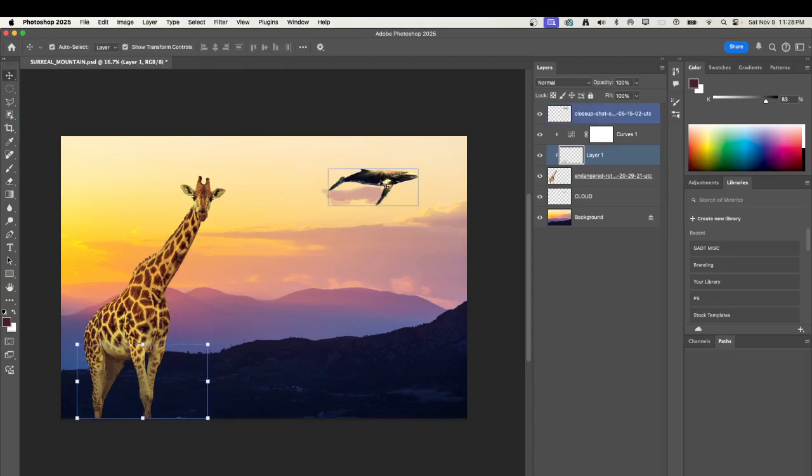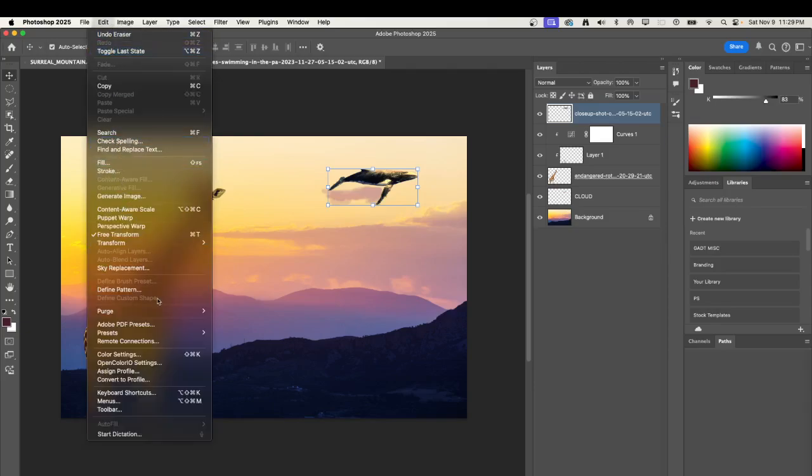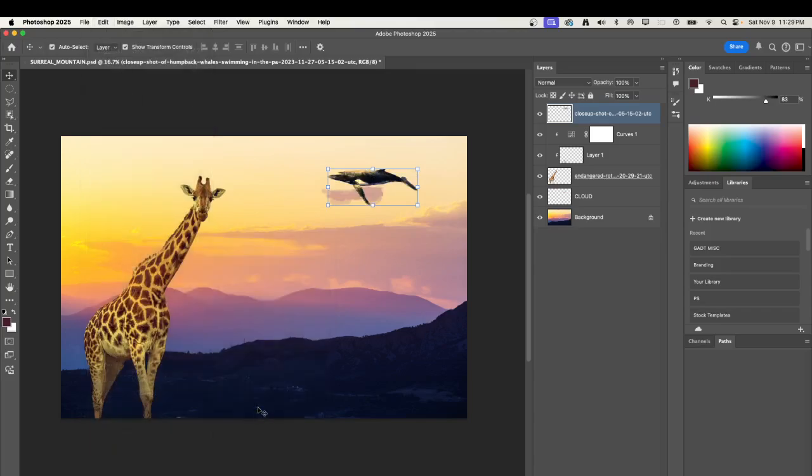So with this whale, because our light source is over here, and on the whale in the photo, the light source was coming from the top. So we're going to flip this whale to be facing the light source so it makes sense. So we're going to go to Edit, Transform, Flip horizontally. And then I'm thinking I'm going to size it up a little bit.